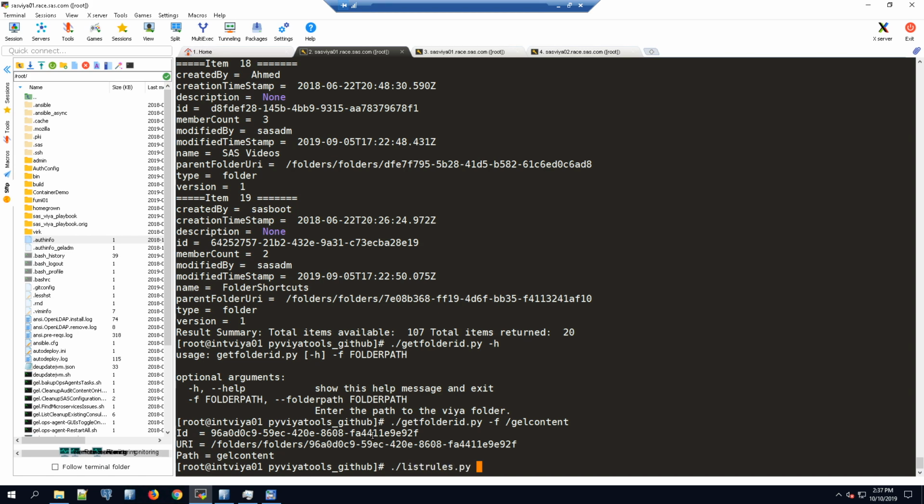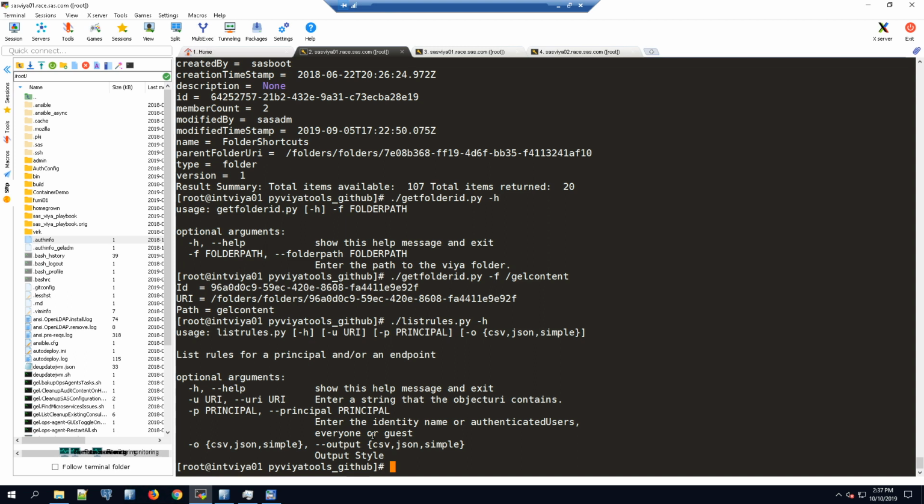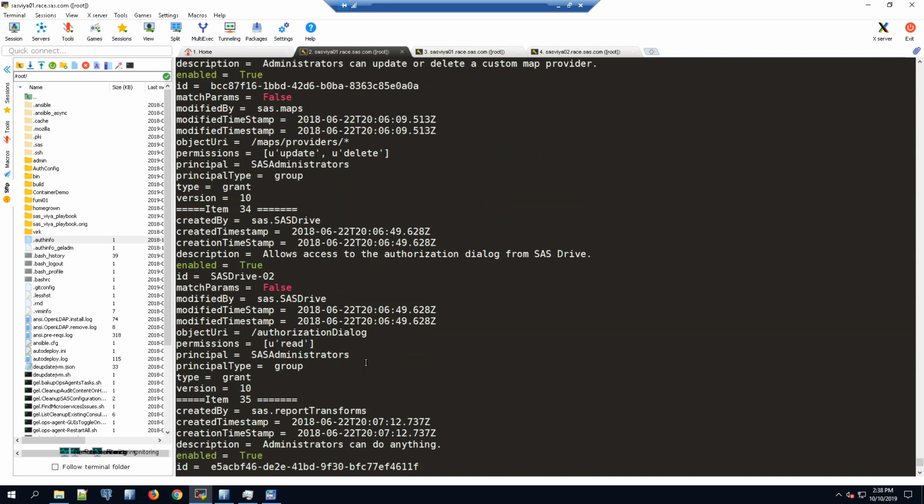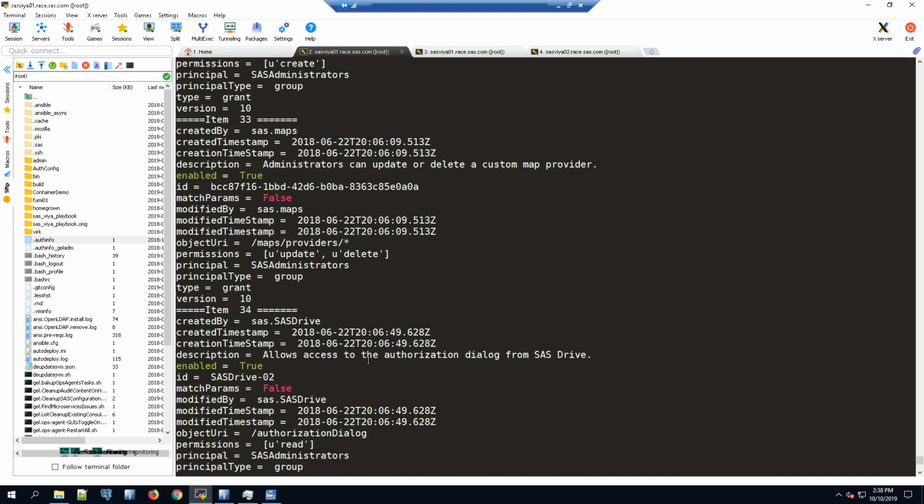I'm going to look now at list rules, which is a more complex tool that queries for the rules defined in the system. I've done a -h to get the help. You can see I can pass the URI. So the URI is the object URI that the rule is applied to. And I can pass the principal. So I want to see all the rules that are defined for SAS administrators. So I do a list rules.py and pass the principal SAS administrators and ask for simple output. And all the rules defined in the environment for the SAS administrators are listed, and I can scroll through them. You can see the object URI, the permissions, and the principal and the type of the rule.